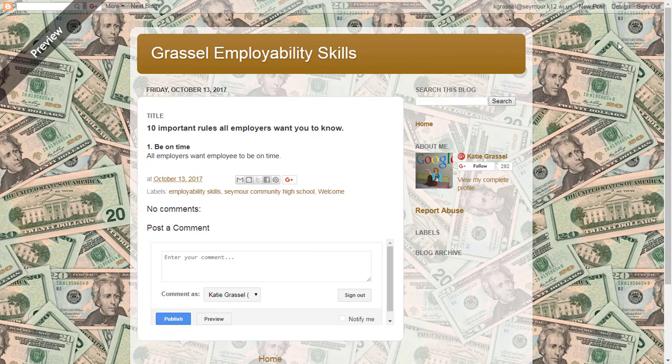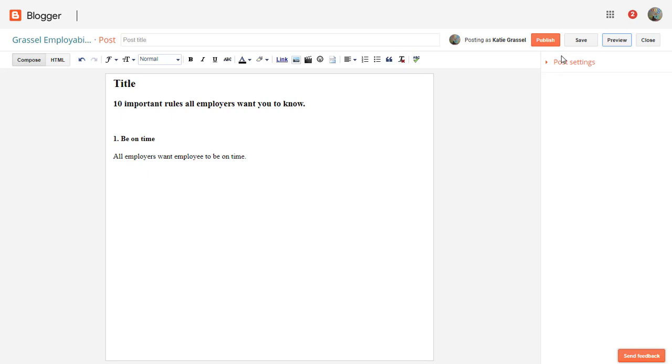Now you will notice it opened it up within a new tab. Your preview is opened as a new tab right here. So to get out of it, you can just close that window and you should be back to your composition screen.